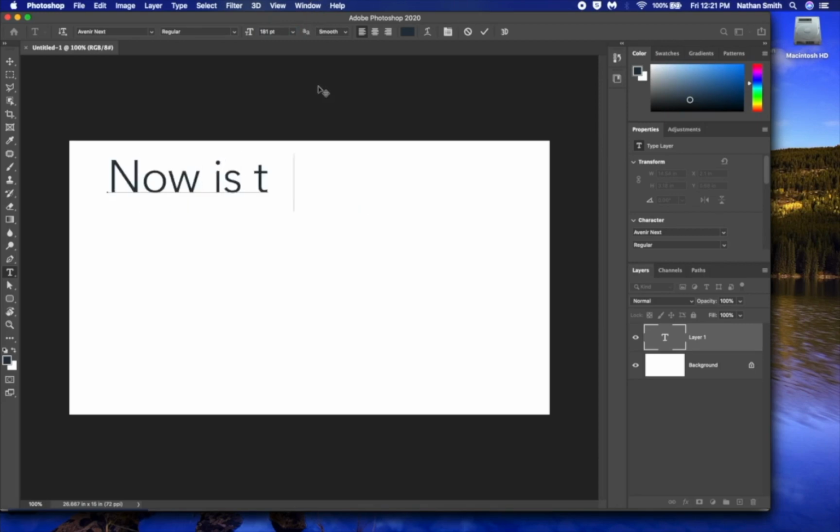Now you can just start typing. As you type, it just keeps going forever and ever. Clear off the canvas. In point type, the only way you can begin a new line is to press return and then continue typing.